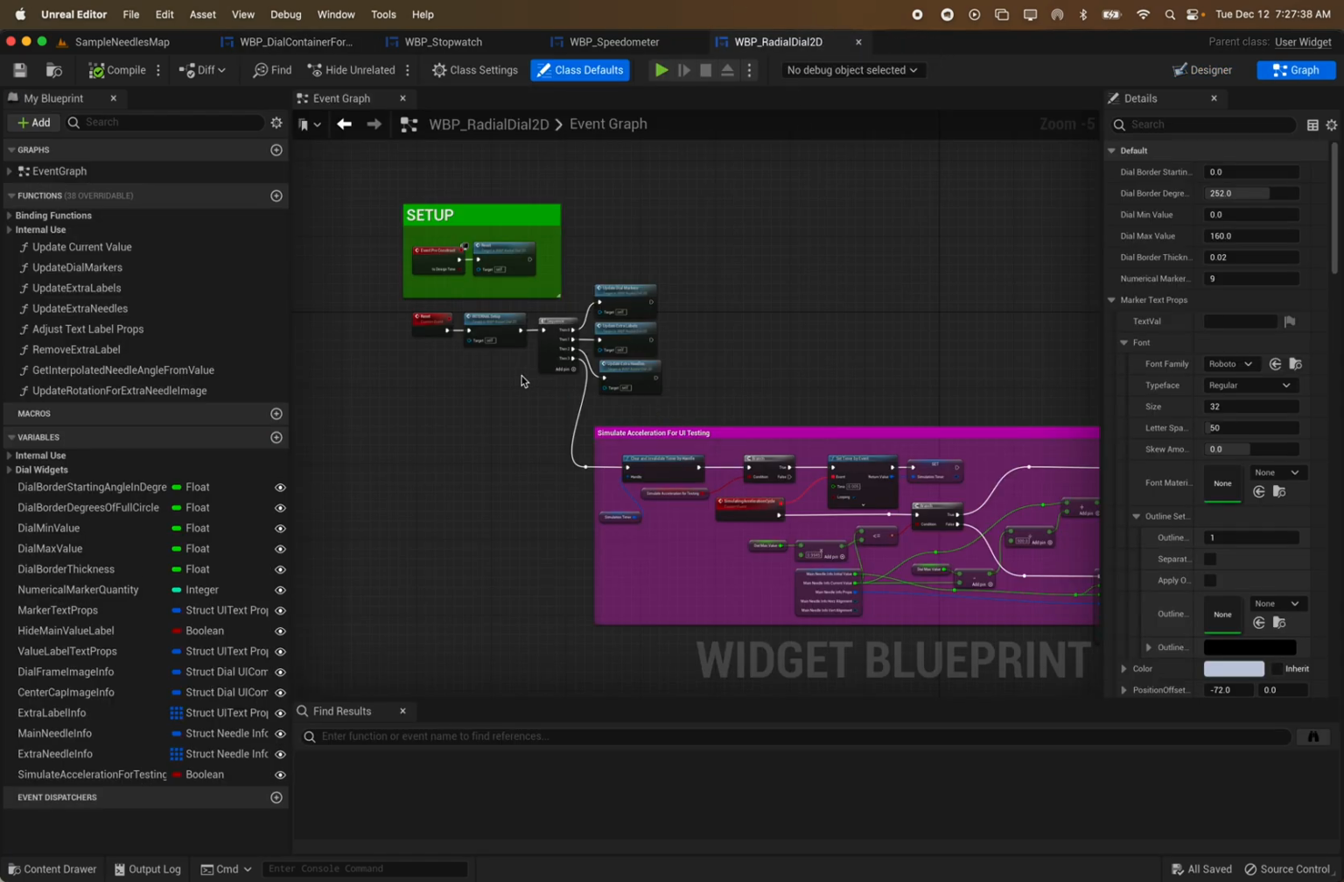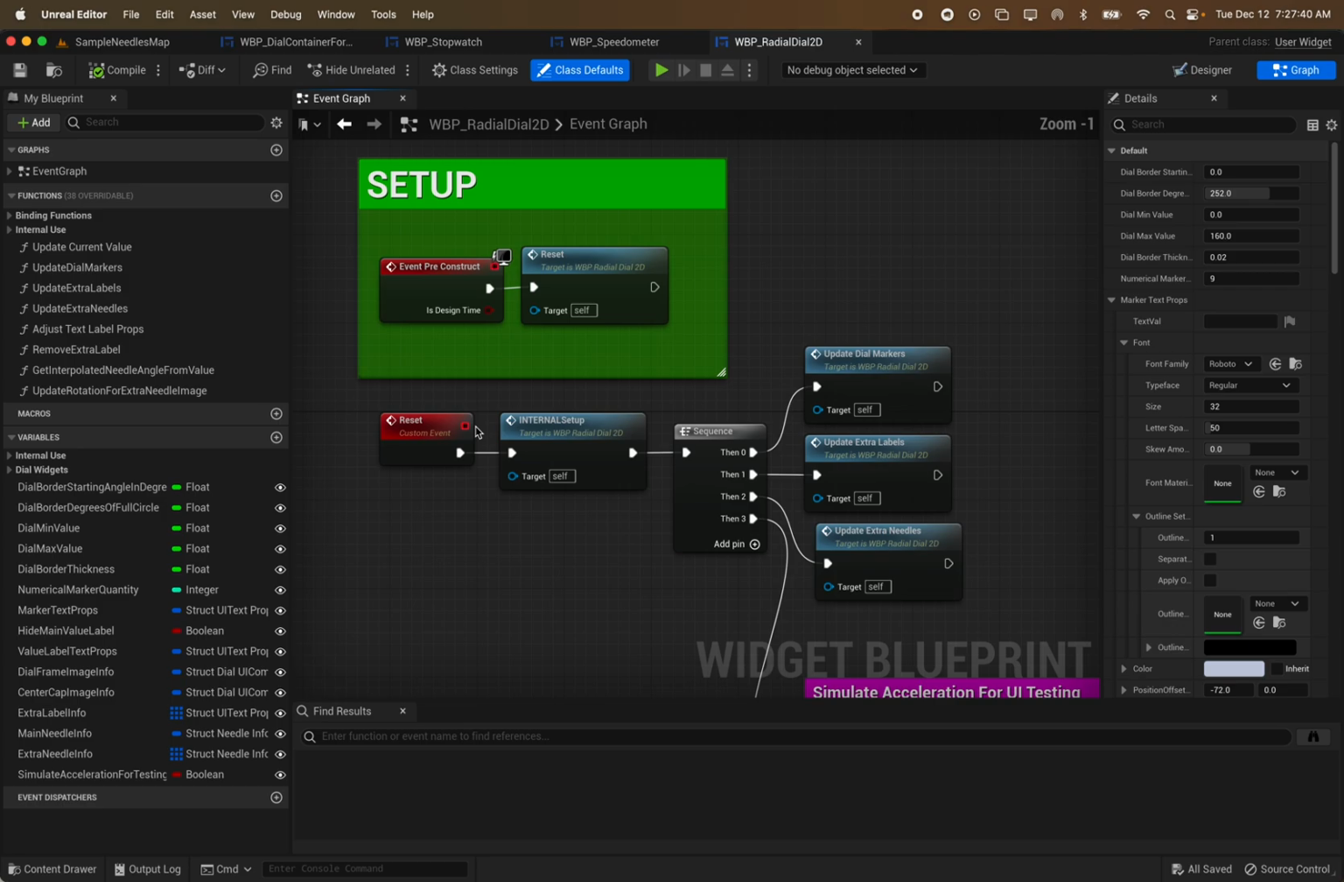But the main thing to understand, there's update current value. This is probably the most important function. So you're gonna call this and feed it in the value in real terms. So if you had the dial going from 0 to 160, and say you fed it 80, it should put the needle halfway between your starting and your finishing angle.